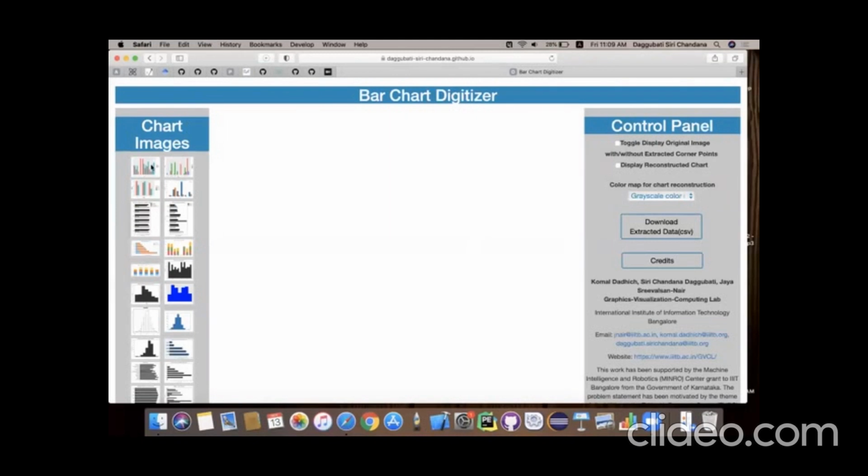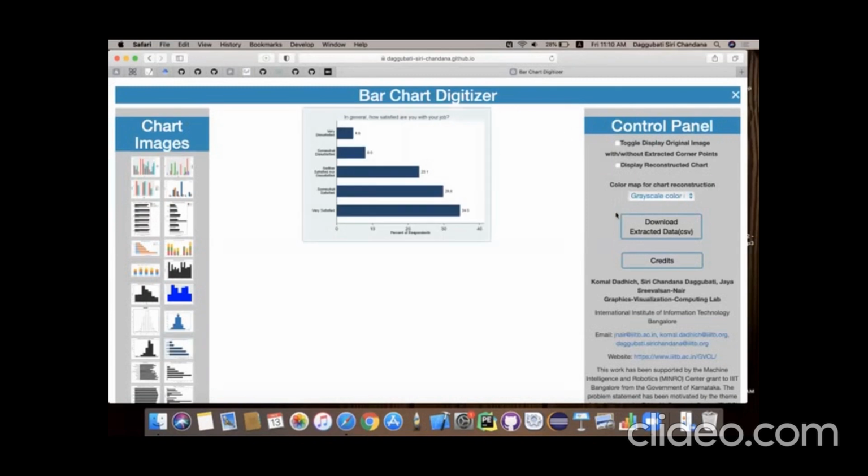We can see on the left panel, we have a few sample test images. We can choose an image of our choice and work on setting the control panel widgets. Once we check the toggle display box, we can see the extracted corner points of the chart image. We can uncheck it to go back to the original image. We extract these corner points using saliency values obtained from the tensor field computation process of a pre-processed image. We pre-process the image using image segmentation techniques.